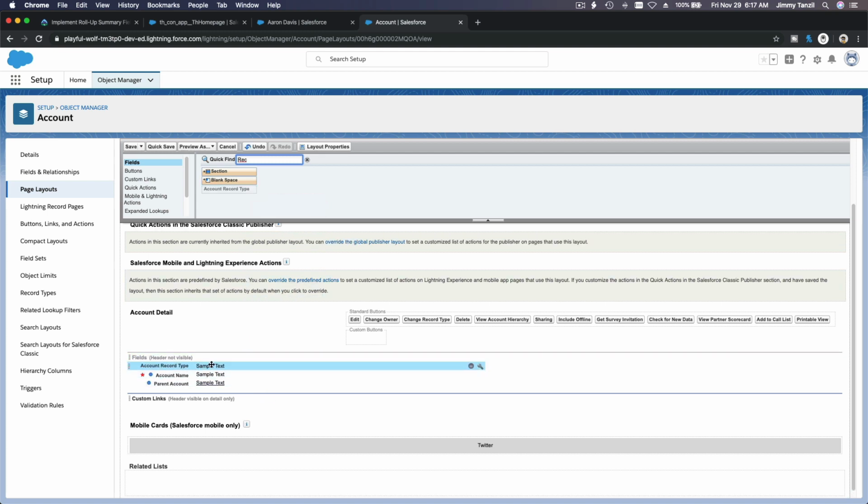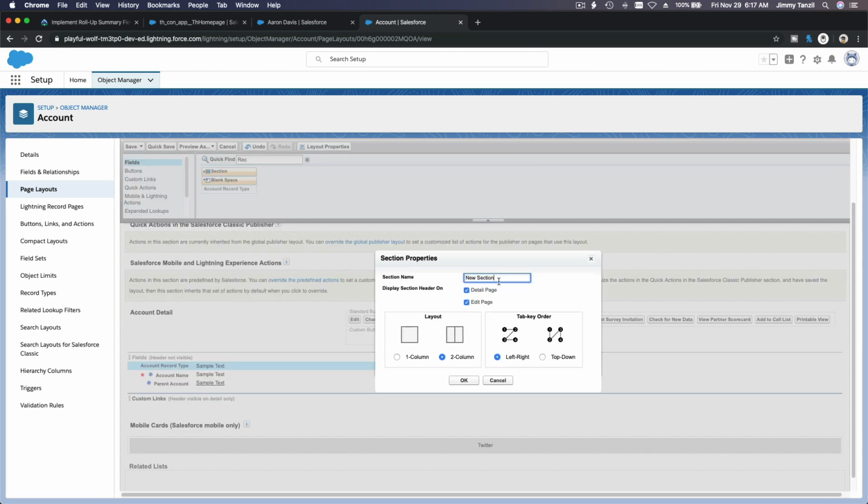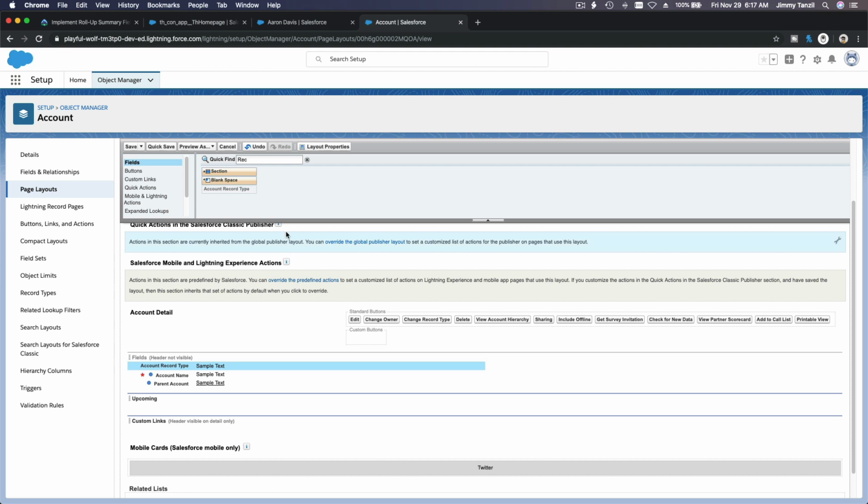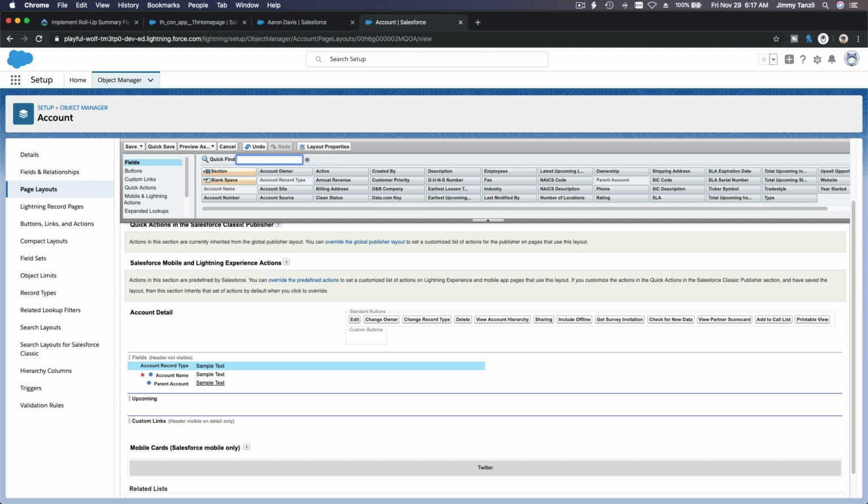So it's a swimming instructor, it's Aaron Davis, and then we are going to add a new section. We've learned all of this in the admin beginner, right? So I'm going to drag a section here and name it Upcoming. Okay, it's going to be two-column, fine. All right, so we're going to bring some roll-up summaries. Okay, so what do we have?